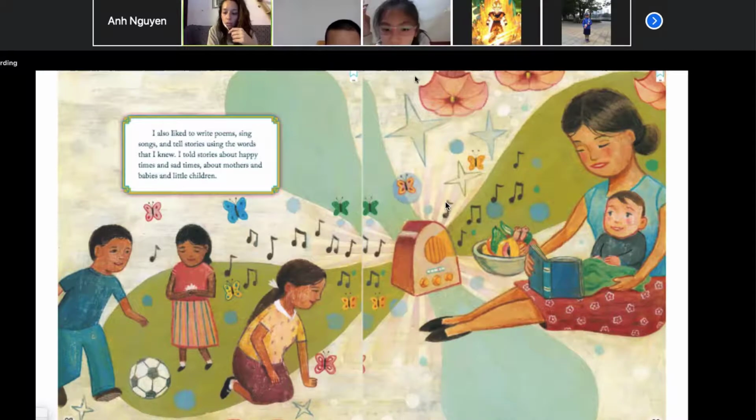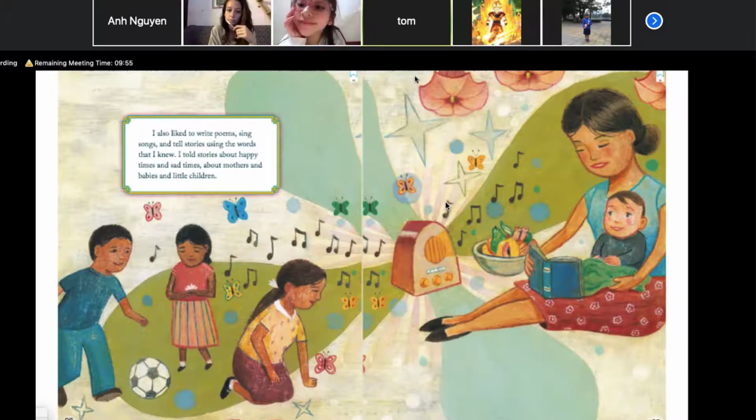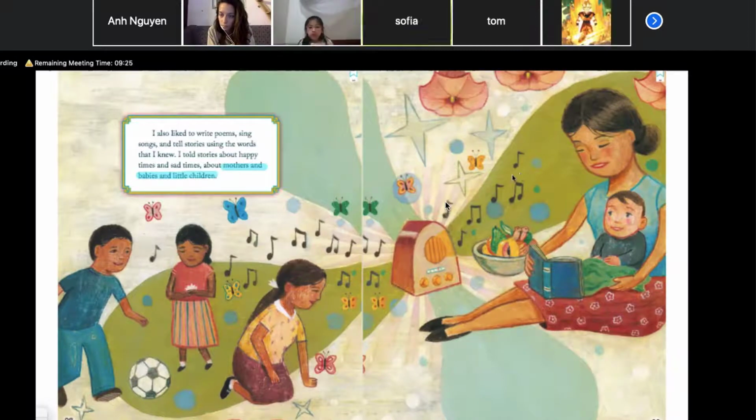What kinds of stories does Gabriela Mistral like to tell? Mothers, babies, and literature. Mm-hmm. So she tells stories about mothers and babies and little children. Okay. What else does she tell stories about? She tells a story about mothers and babies and little children. Okay, that's what was said before. Is there any other kind of story she likes to tell about?